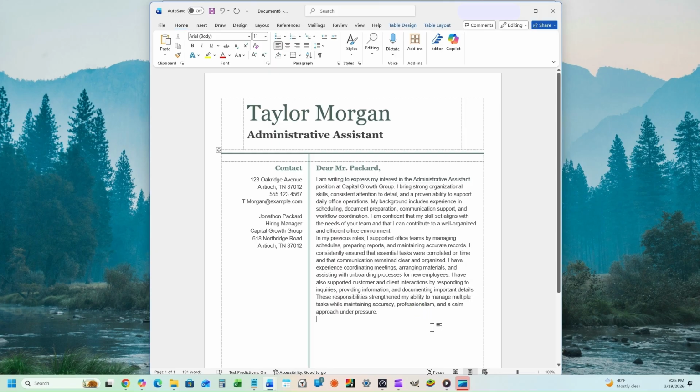In my previous roles, I supported office teams by managing schedules, preparing reports, and maintaining accurate records. I consistently ensured that essential tasks were completed on time and that communication remained clear and organized. I have experience coordinating meetings, arranging materials, and assisting with onboarding processes for new employees. I have also supported customer and client interactions by responding to inquiries, providing information, and documenting important details. These responsibilities strengthen my ability to manage multiple tasks while maintaining accuracy, professionalism, and a calm approach under pressure.